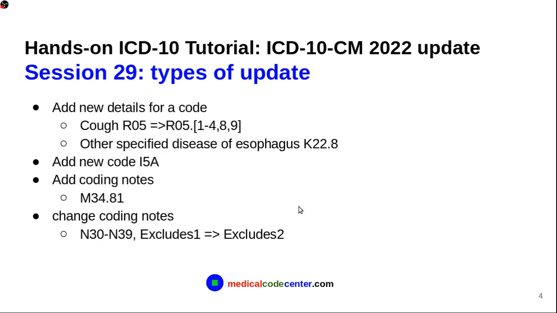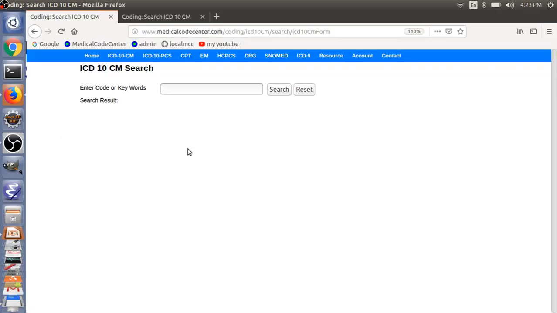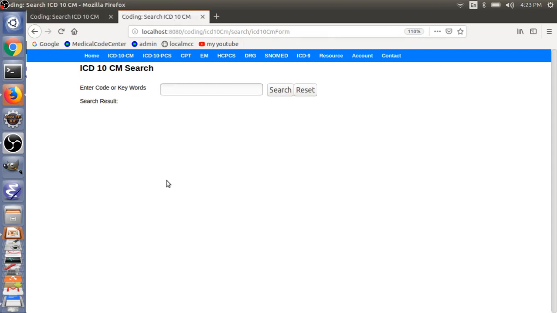Next, we will go through the types of update for the ICD-10-CM 2022 version. The first type is the most important: the old code will have new details. For example, we have cough, which is R05, and in the 2022 version, you have to give new details for the coughing. Let's look at the coding book. Here we have two tabs. On the left tab, this is the ICD-10-CM 2021 version. And here, we have the new version 2022.